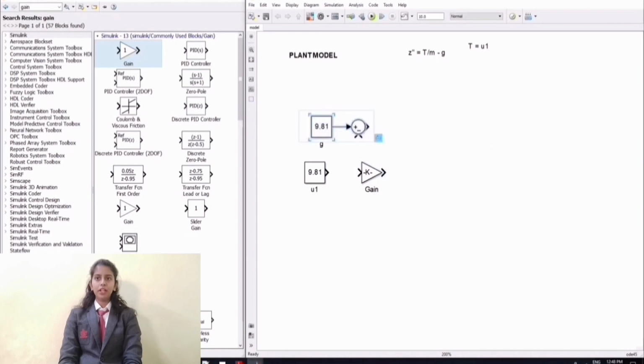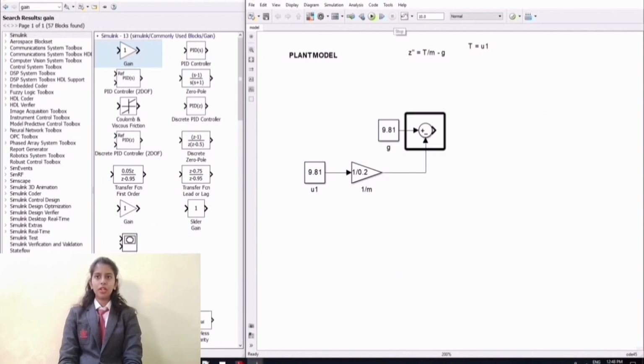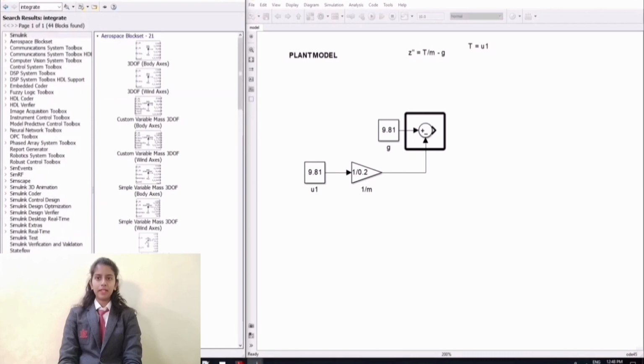Then we can perform double integration, because we have z double dot. We need to integrate, so take the integrator from the Simulink library browser and drag in two blocks. Now we can obtain z dot from z double dot, and we can create an output block to represent z. We need to have feedback in our system.